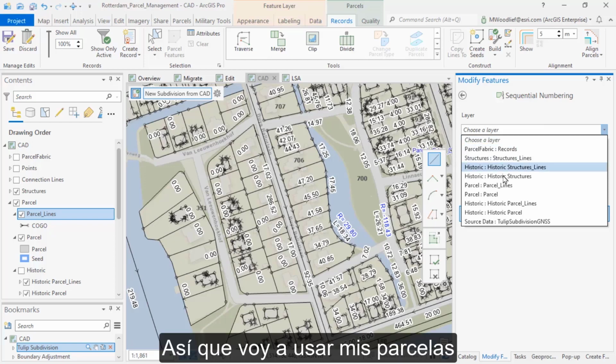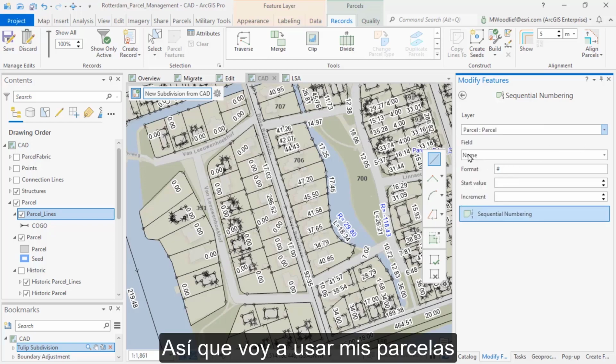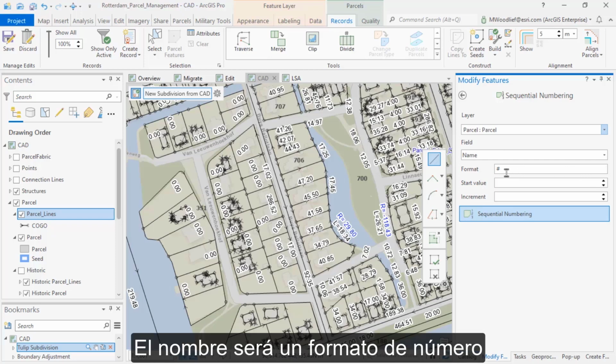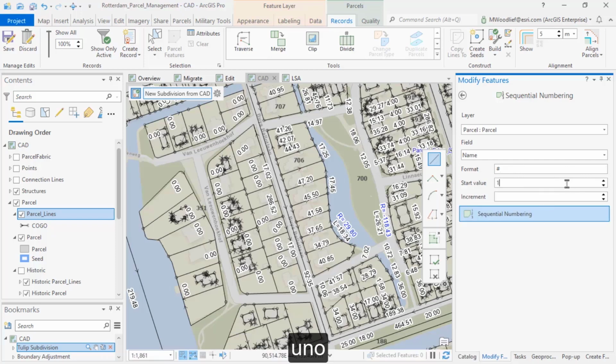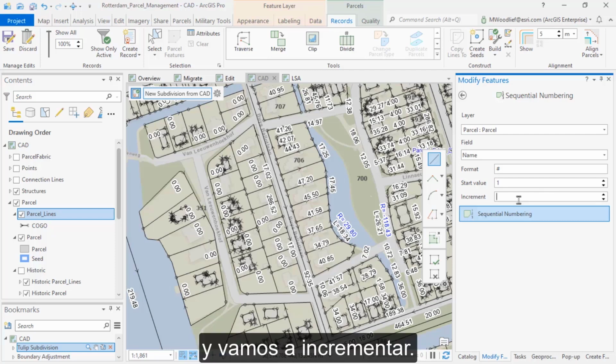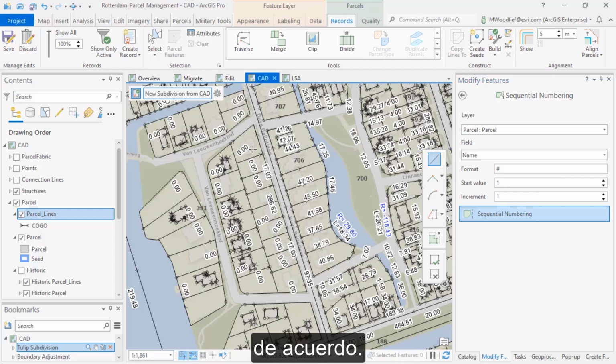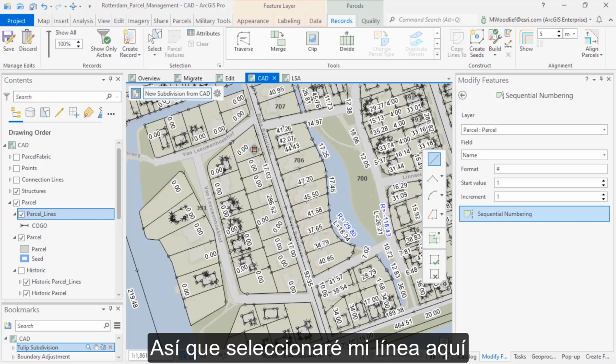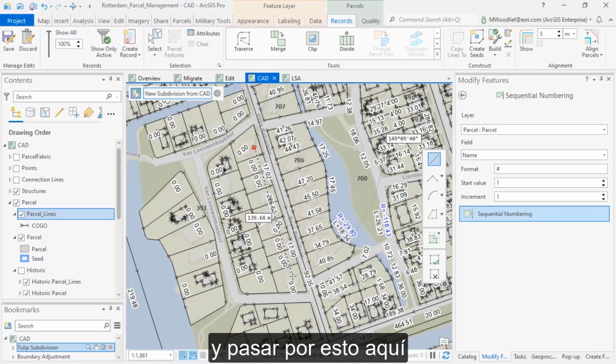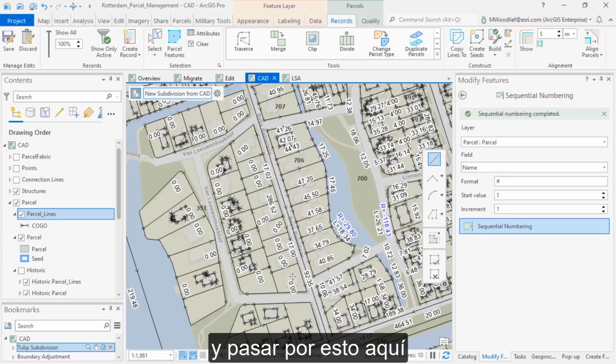So I'm going to use my parcels based on the field name. It'll be a number format. And just for this, we'll start at number 1 and we'll increment at 1. So I'll select my line here and go through this here.